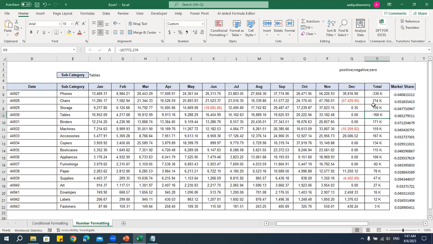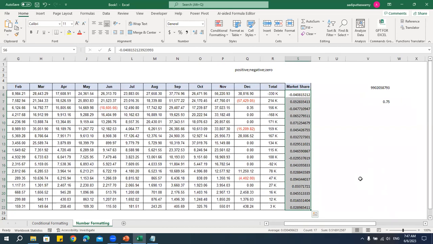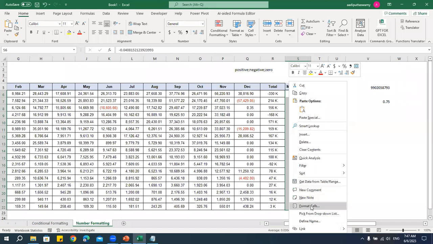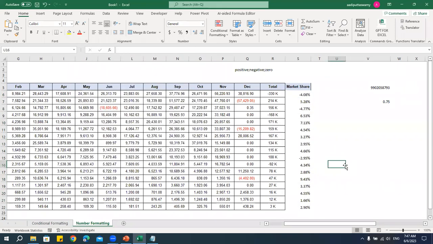I'll get something like this. So here I have 214K. That means 214,000 actually. So if you want to shorten your numbers, you can do it like this as well. Now, if you see numbers here in decimals which have to be converted to percentage, Control 1 is a shortcut key for getting format cells, or right click and say format cells. Now here, I'll say percentage. You can see I'm getting this percentage. Say okay. See, this will get converted to percentage.